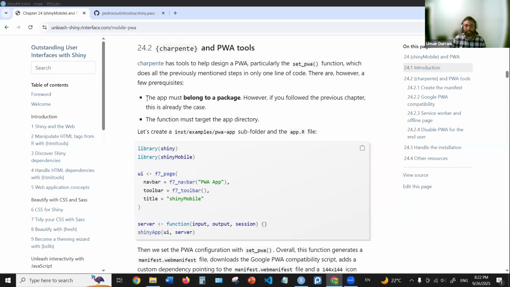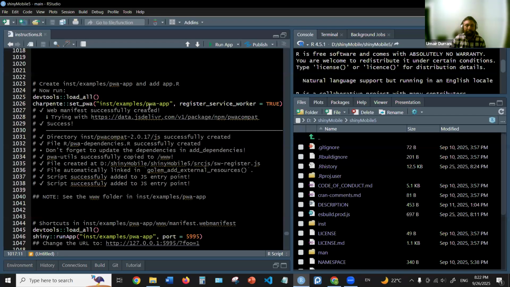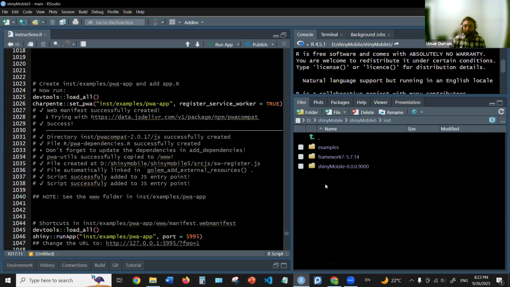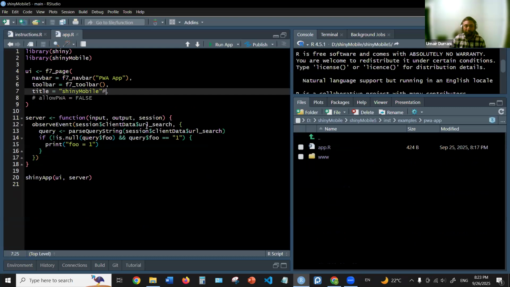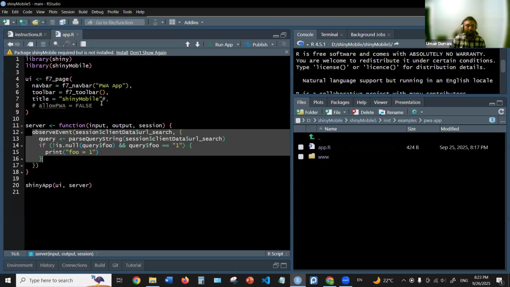And the requirement here is that the app must be in a package. So it is in our case, and the function must target the app directory. In this case, the app directory is an example app, which the chapter also gave us. And if I go to my files within the inst folder, examples, PWA app, I have this app.R, which is a very simple app. We'll see what this means in a moment.